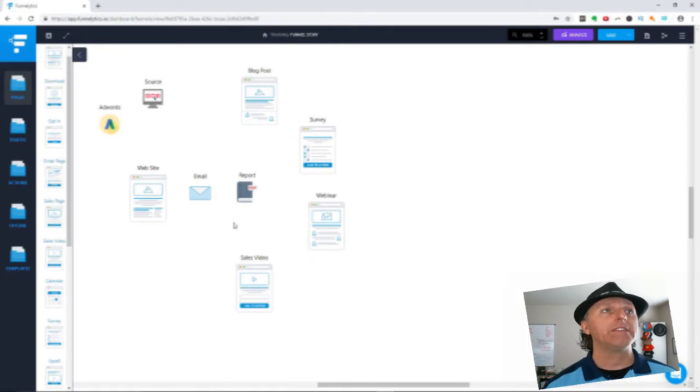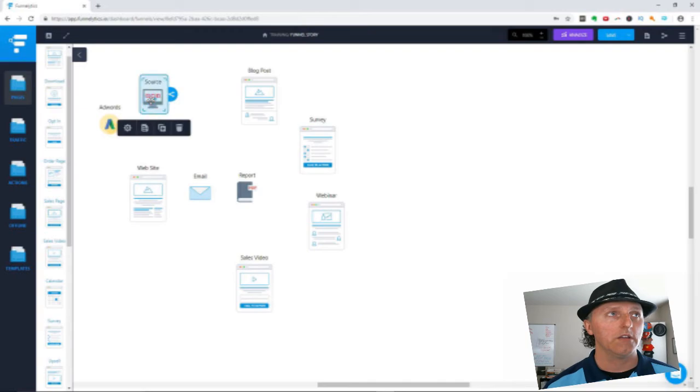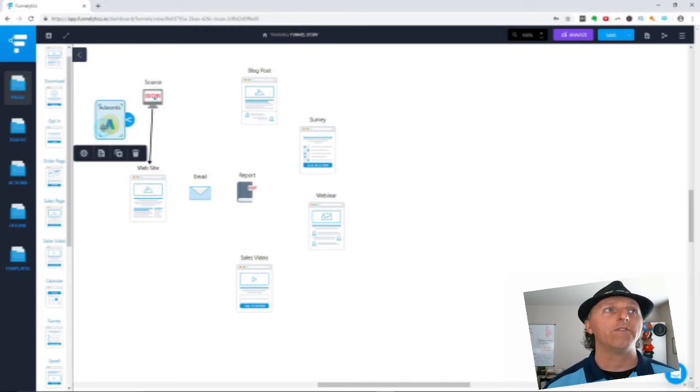So this is a basic funnel. So let's just pretend for a second that this is your website here. Now people are going to come to your website. How are they going to come to your website? Maybe they search online and they find your website. Maybe you have some kind of ads out there and those ads are sending them to your website.